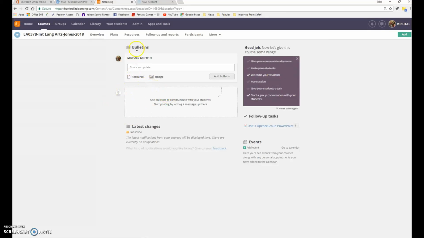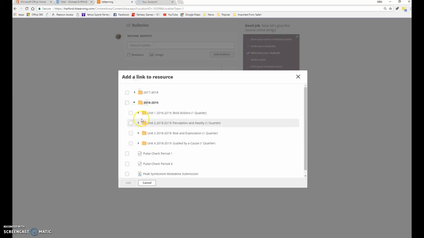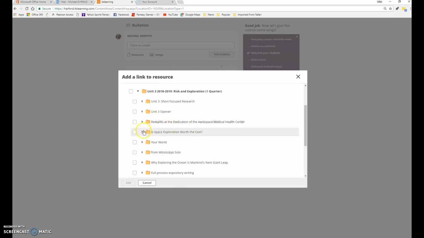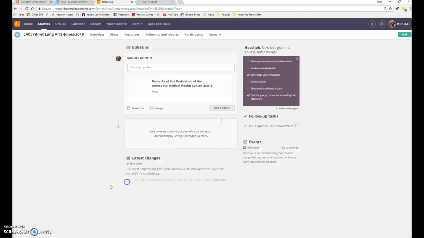Another way is to use this resource within your bulletins. If you click the resources, it'll actually take you right to your resource page, so you can actually choose specifically what you want your students to work on that day. So if you don't want the assignments to be displayed, you just want the page, because within the page you have the assignments linked. This is probably the better way to do it. So once you click resources, we'll see 1819, Unit 3, and we see remarks from the dedication. We click on that, and let's say we're just working in day 1. Click it, press add, and boom, it pops right up. So that's a second way that you can do it.